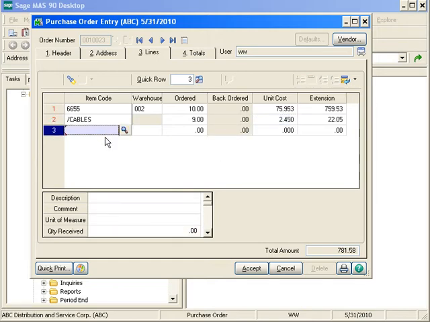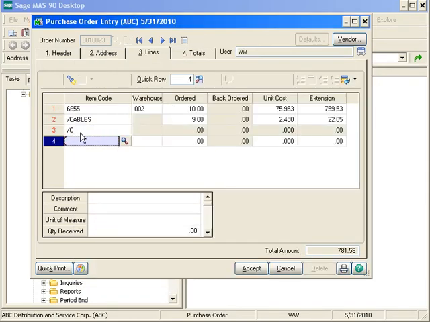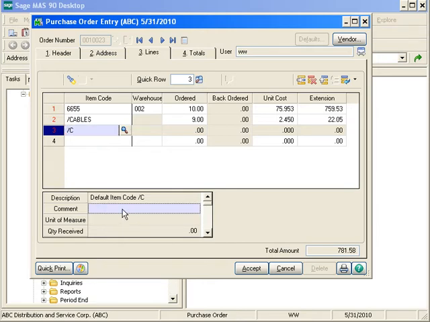On my next line item, maybe I want to add a comment. So I can do a miscellaneous lookup, and I have some predefined comments. But maybe I don't want to use one of the ones that are existing. This is going to be a one-time comment. I can just pick the one that's a letter C. By selecting the one that's a letter C, I then can go over to my comment and type in whatever comment information that I want.